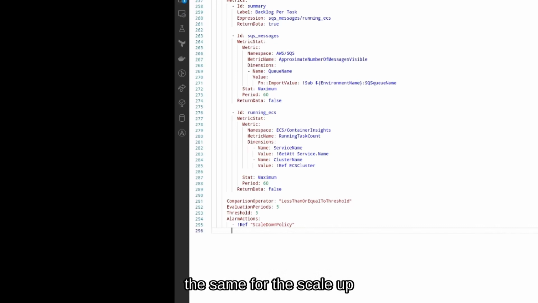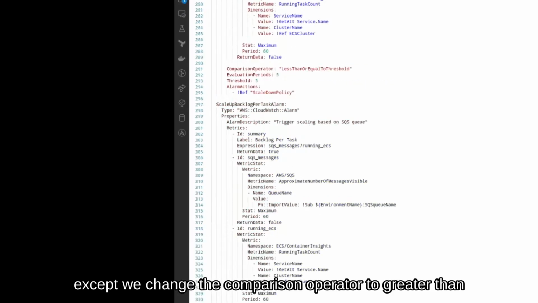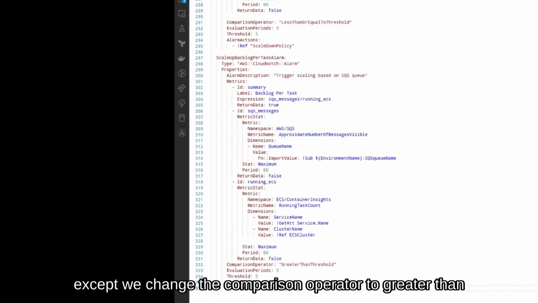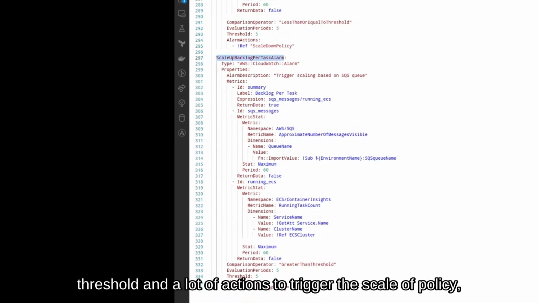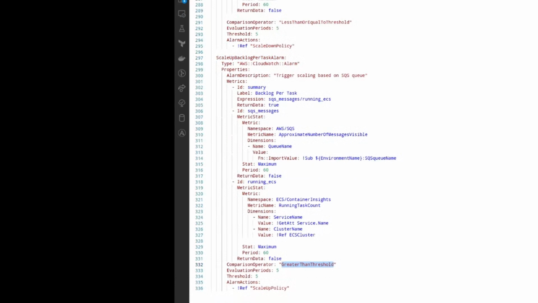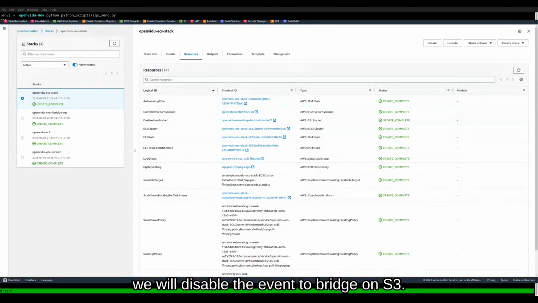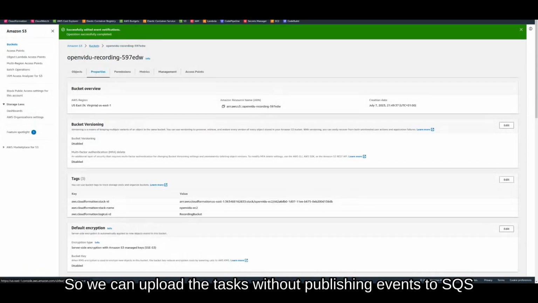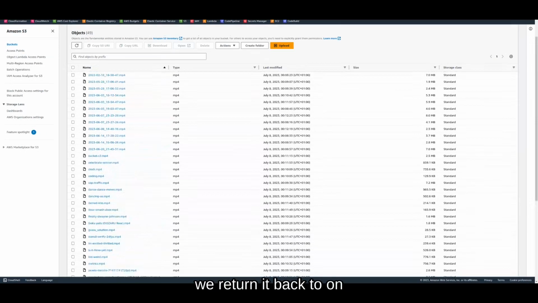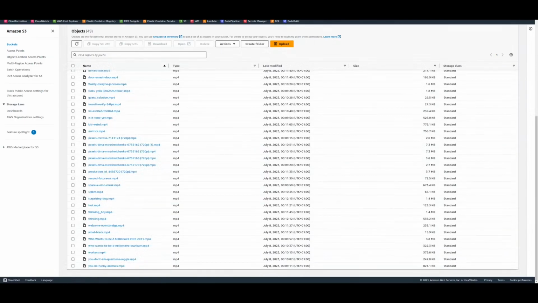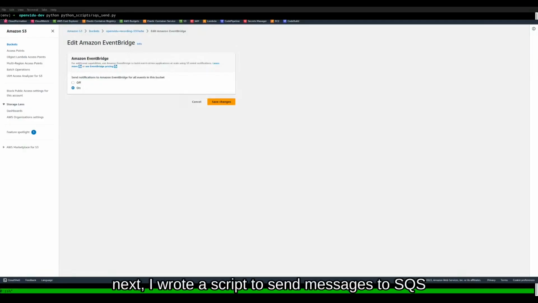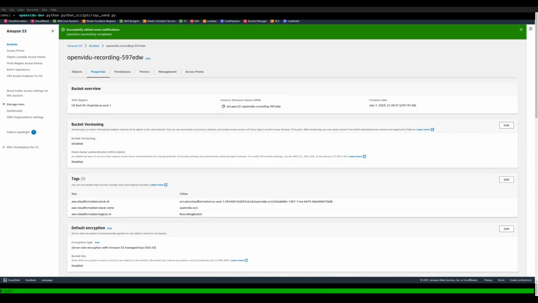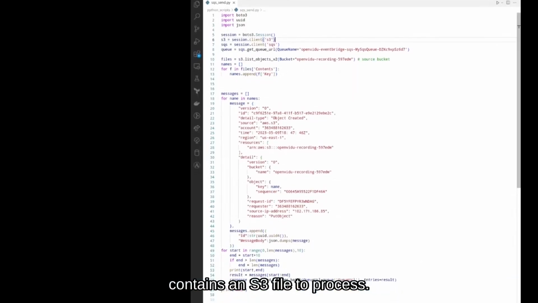The same for the scale up, except we change the comparison operator to greater than threshold and the alarm actions to trigger the scale up policy. We will disable EventBridge on S3 so we can upload the files without publishing events to SQS, and then we turn it back on. Next, I wrote a script to send messages to SQS. Each message contains an S3 file to process.